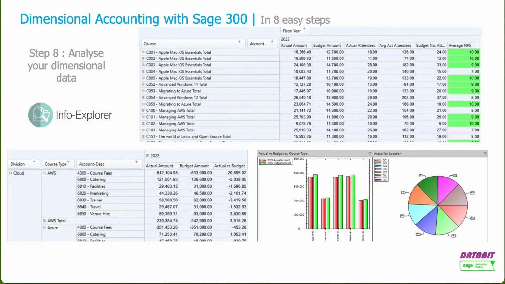And lastly, what we need to do is create the cubes and reports required to analyze this multi-dimensional data that we now have. In the top right-hand corner, we have the information at a very detailed level. It's at the course level. We've got actual and budgeted amounts. We've got actual attendees, the budgeted number of attendees, along with the net promoter score that was allocated by the attendees to that particular course.